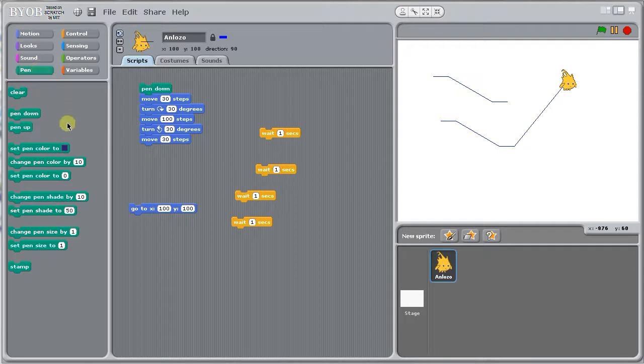If I want him to stop drawing, I've got to tell him to pick his pen up. So pick the pen up, and I don't know, let's jump down to 200, negative 100. And you can see he did not draw a line behind him.